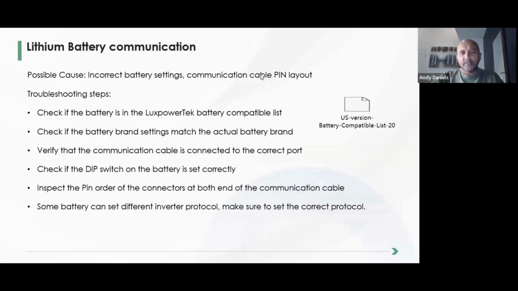All right, so now we're going to be talking about the lithium battery communication. Once again, here is an interactive button on the right-hand side of the slide. All right, so let's look at the possible causes. It could be incorrect battery settings. We covered this a little bit earlier. If you have, I'm going to use an example, battery brand A, and you've selected battery brand C, the communication is obviously going to fail. Highly likely that it'll fail, and in that case, it's not going to put out any EPS output, right?